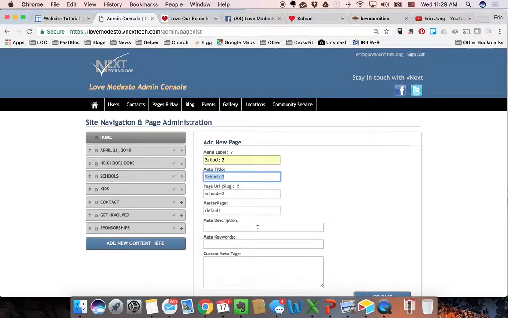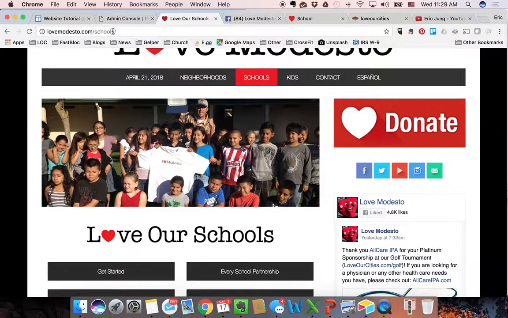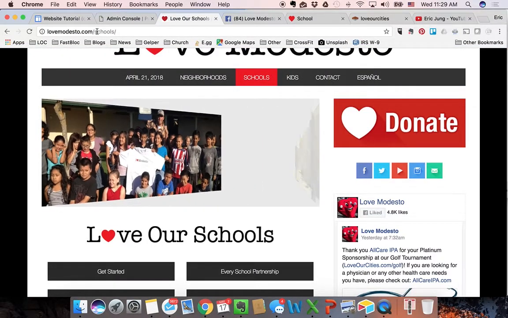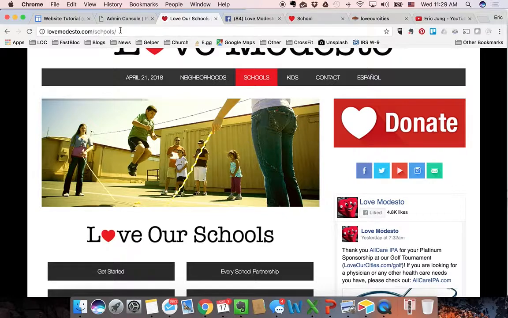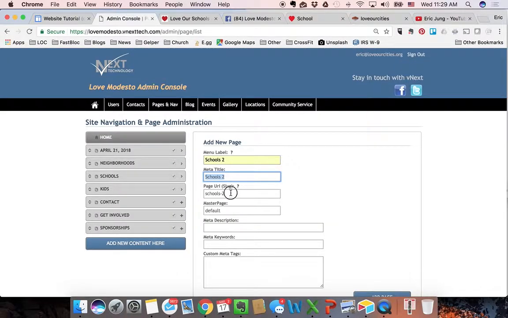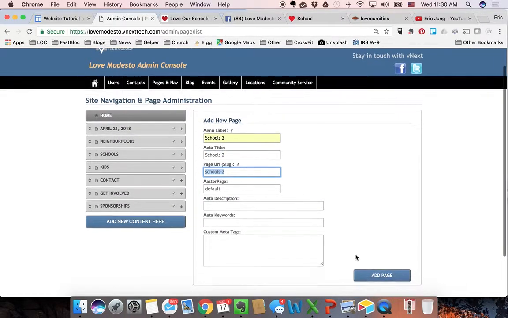Now you'll see here this page URL slug is schools2. That is the same as what's going to show up here. So whatever you want, lovemodesto.com/ however you want that page to read, that's where you would edit it. Okay, so we're happy with that. I'm going to click add page.